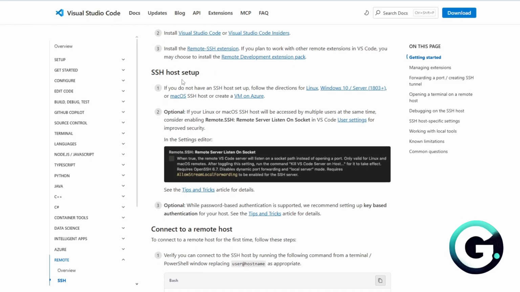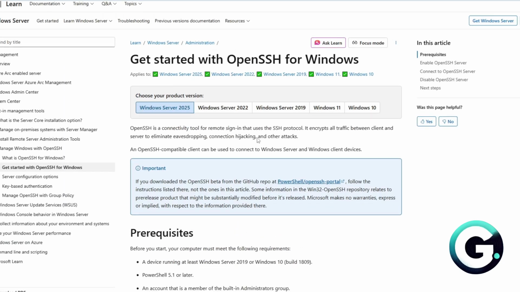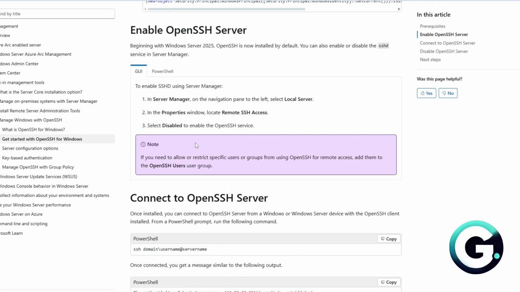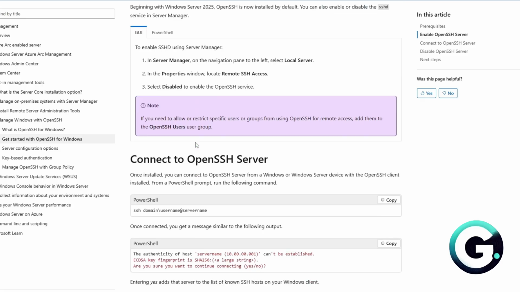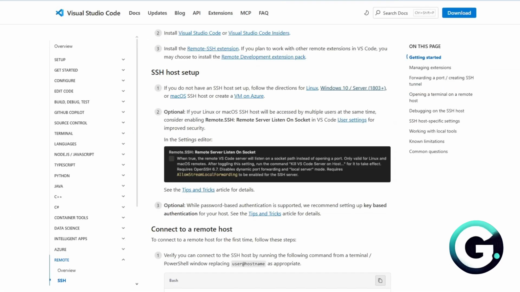Now for the SSH host setup, if you do not have an SSH host setup yet, you want to follow directions for each of the OS right here. We have Linux, Windows 10, Mac OS, or VM for Azure. In here, we have additional guides and instructions in order to set it up.